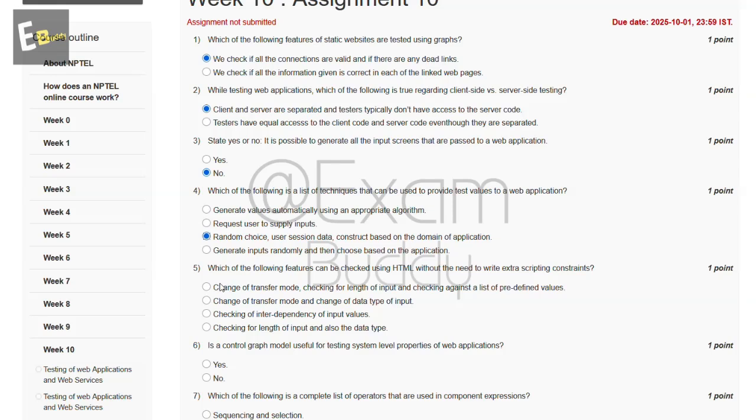Now the fifth question is, which of the following features can be checked using HTML without the need to write extra scripting code? So these are the options, and the answer of our fifth question is A. Change of transfer mode, checking for length of input and checking against a list of predefined values.